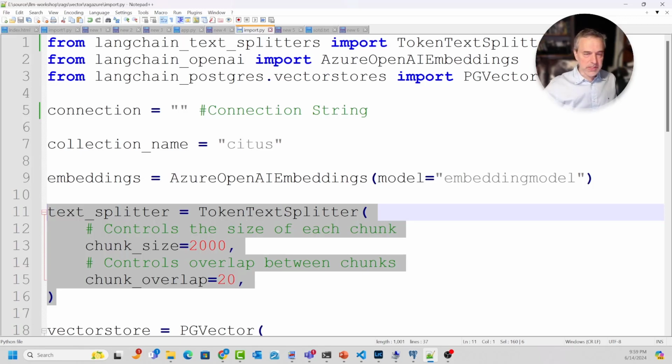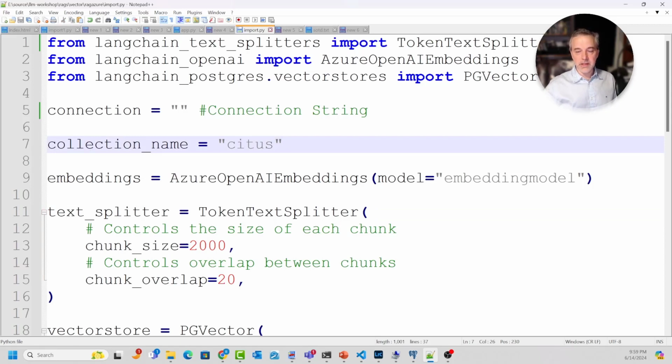There are other text splitters for this. You can use ones for JSON or HTML or Markdown. You just have to find one that's going to work for your application. And this one works fine for mine. I don't have a lot of structure to that document. It's just mostly prose, so this is probably about as good as I'm going to get in any case.